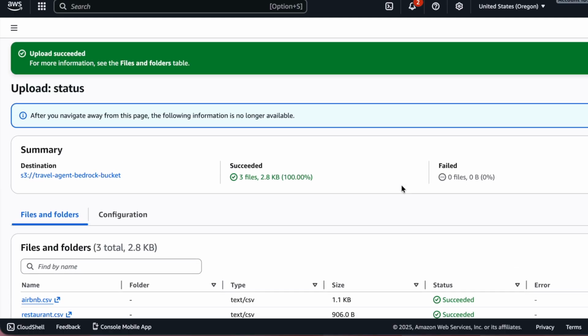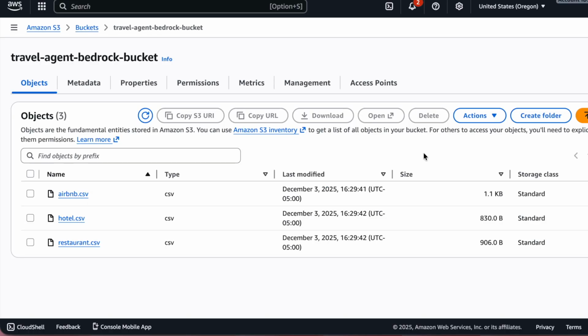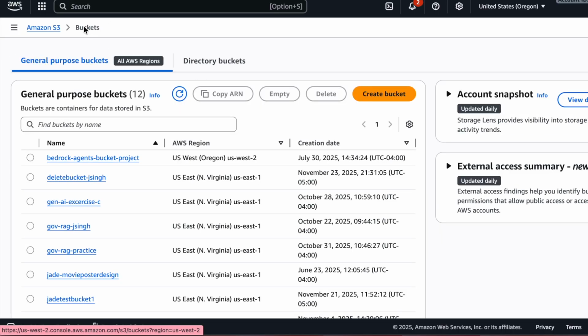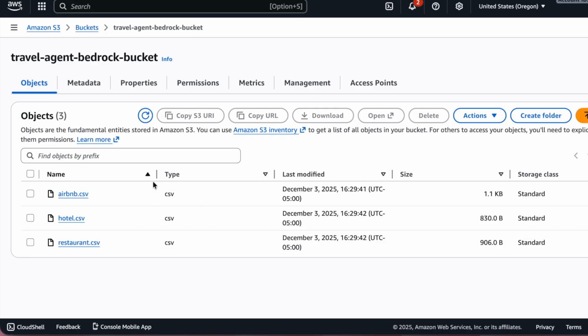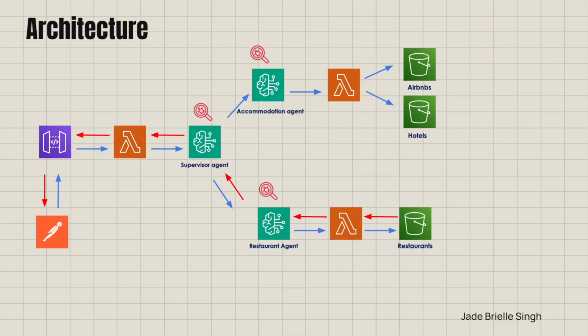And to double check that our files loaded properly, we can go back to our buckets and click into our new bucket, and here we can see the files have uploaded. For our next step, we'll be creating our restaurant agent.